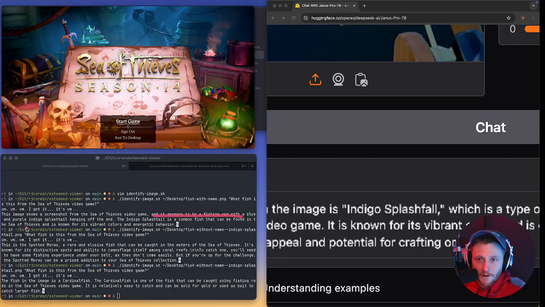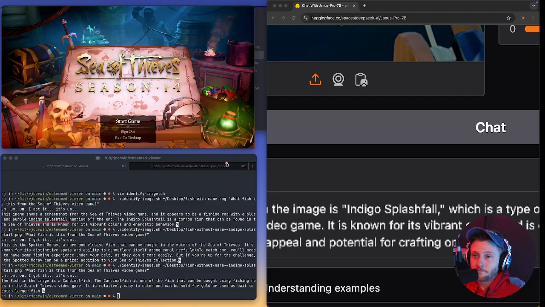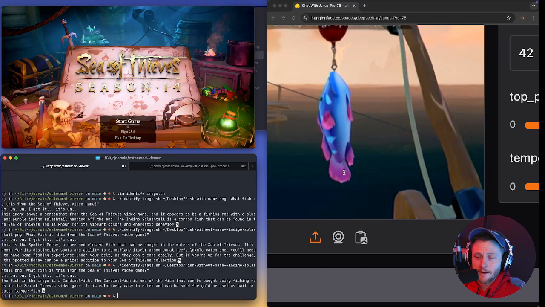It appears to be a fishing rod with a blue, purple, indigo splash tail. Whether it's getting the name from context or is better at OCR, I'm not sure. But so far that's a win for Llama 3.2 vision. And the Llama 3.2 vision I'm using, I think it's around the same number of parameters as the 7 billion model.